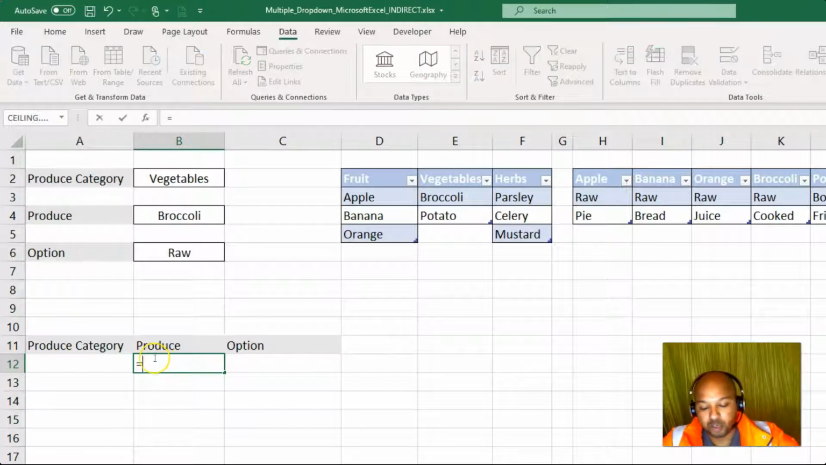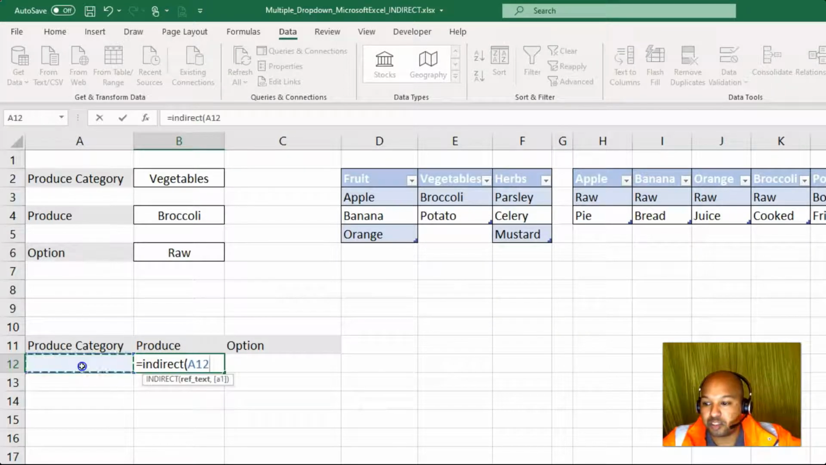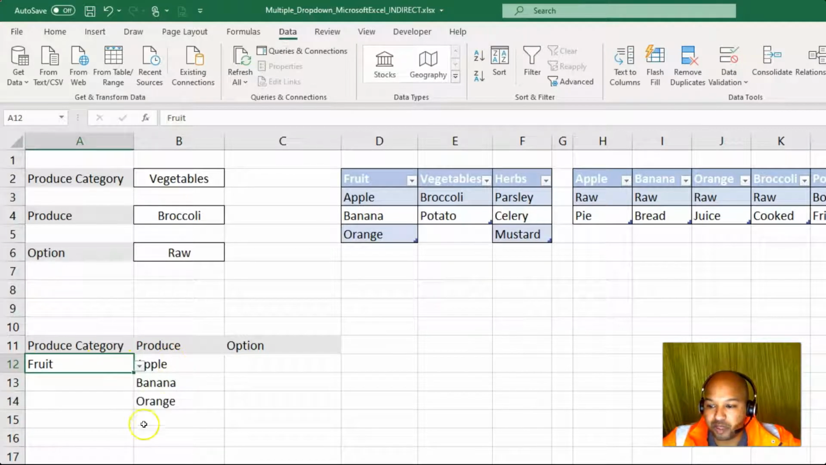Now the next one is dependent on the other one. Again, as I said, equal to indirect will be based on that selection. But what we'll need to remember here is that our column will stay the same. So A, but not the row number. So I will place my $ to the left of A. Now it says ref now because we haven't selected anything. If I select fruit, we have the drop-down list. We don't want it there.